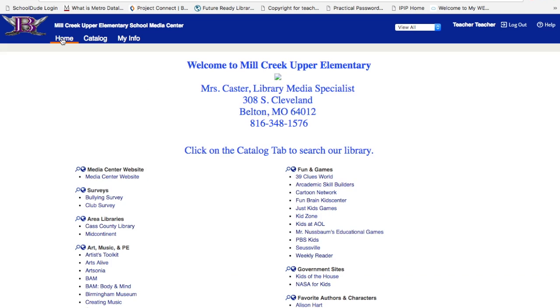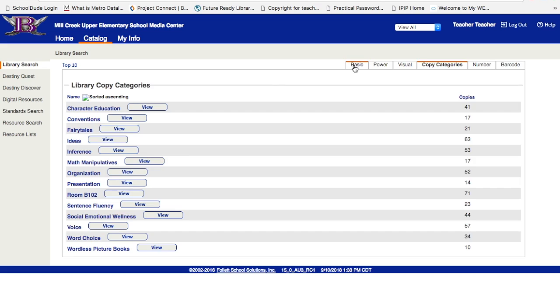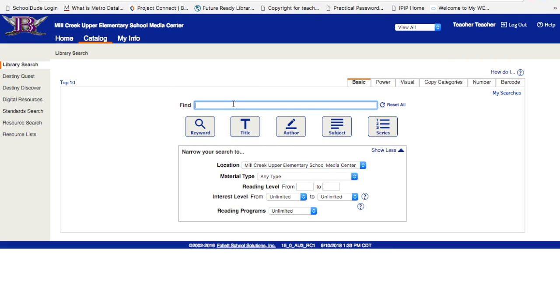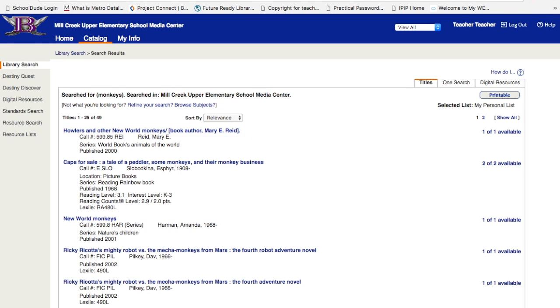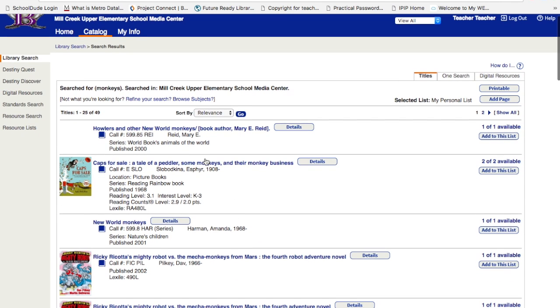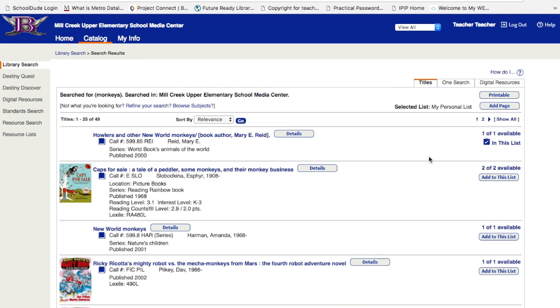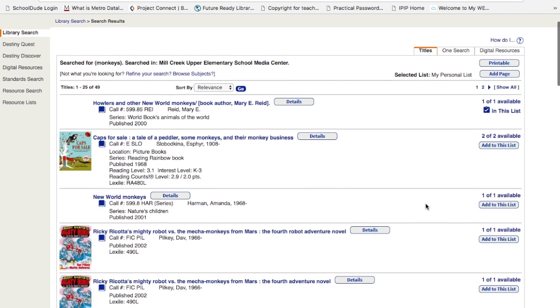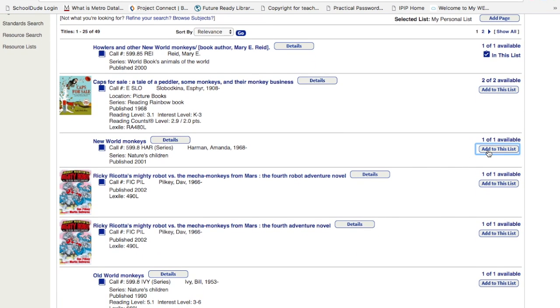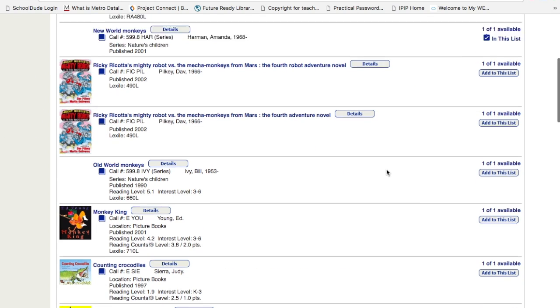But to create your own list, we want the catalog. Again, we would go to the basic search, and let's say we were looking for monkeys. We can see this is a book about monkeys, and it says my personal list. I can add that book to the list, say I want to read that in the future, or I want to just keep on hand all these books about monkeys and have them readily accessible.